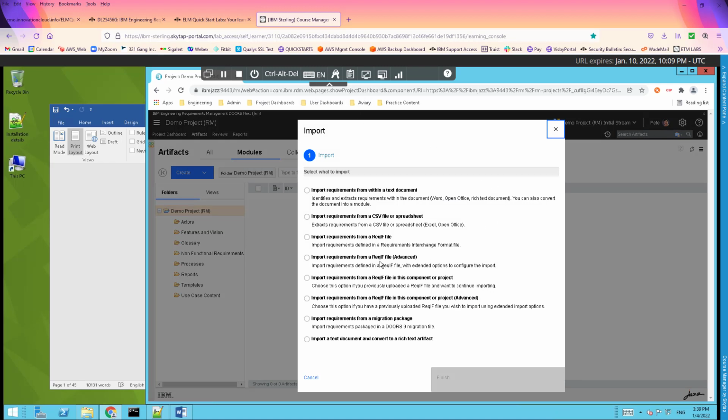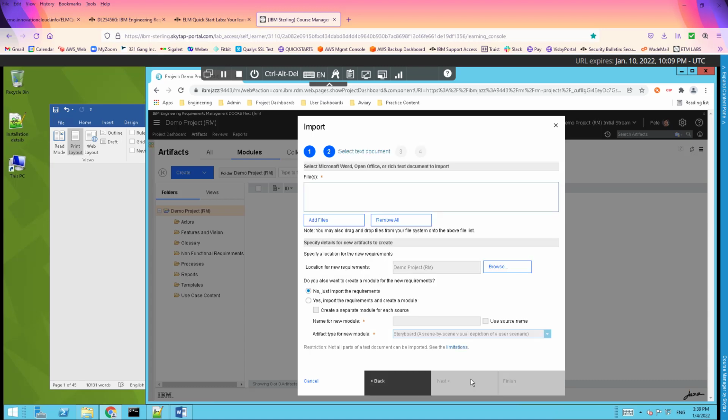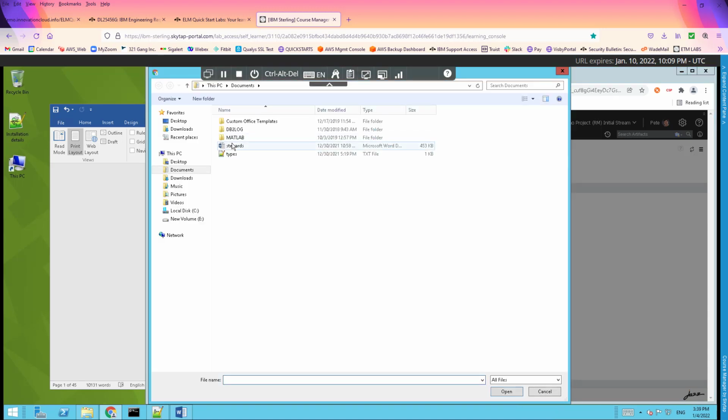You have several options, whether it's a text document, a CSV or spreadsheet file, or a requirements interchange format. For example, if you're importing requirements from Classic DOORS or another requirements tool that supports the requirements interchange format. We're going to select Import Requirements from within a text document. The next thing we'll do is we will add the file that we will be importing. The name of the file that we're importing is the stewards document.